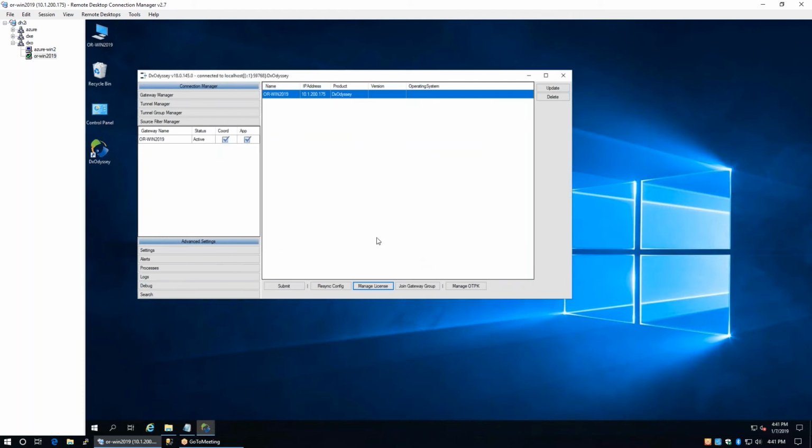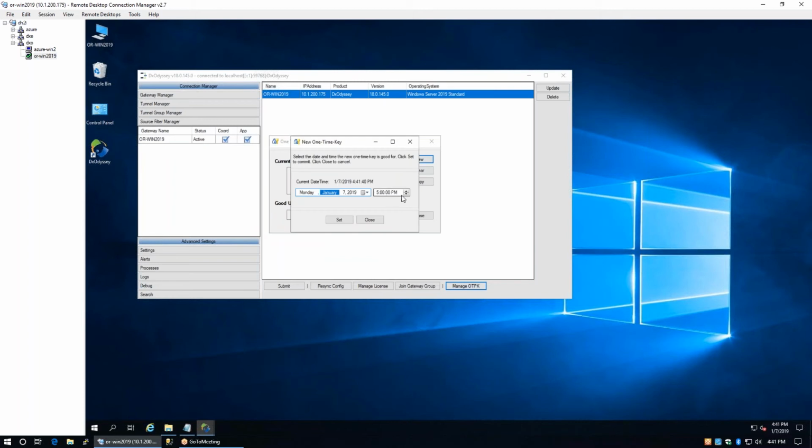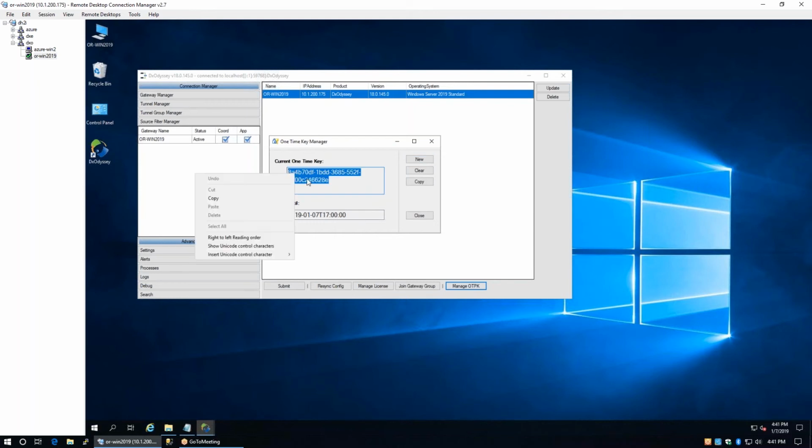Before we do the installation on the other node, we're going to generate a one-time private key, or OTPK for short, on the first machine. This key will be used when we add the cloud machine to the gateway group. So from the Manage OTPK dialog, click New, and then we need to select the expiration date and time of the OTPK. Here we're giving ourselves about 20 minutes, which should be plenty of time to install on our other node and join it to the group. Once generated, copy the one-time private key to your clipboard.